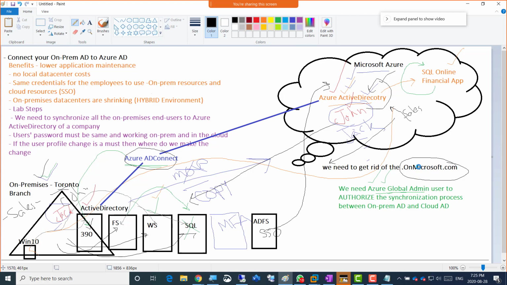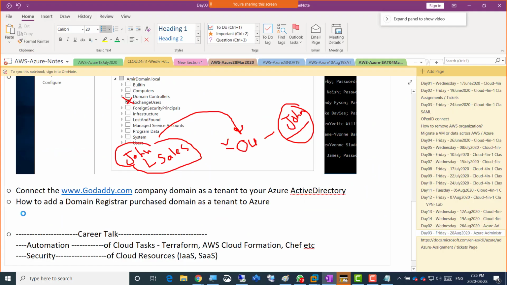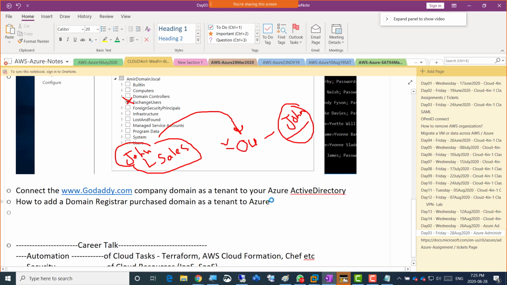What am I talking about? So let's try to check step by step. What is the first step that we need to take? How to add a domain registrar purchased domain as a tenant to Azure?